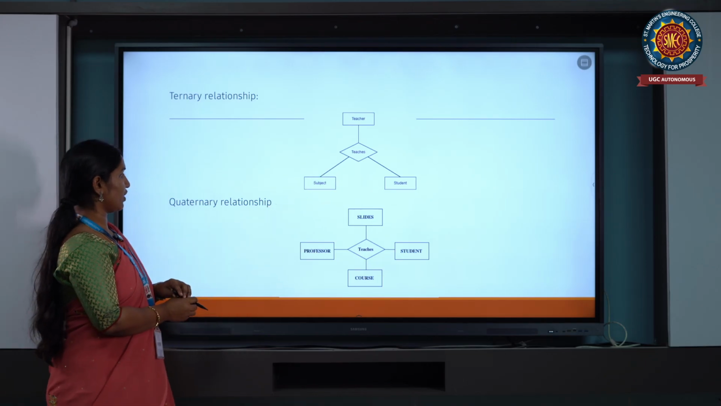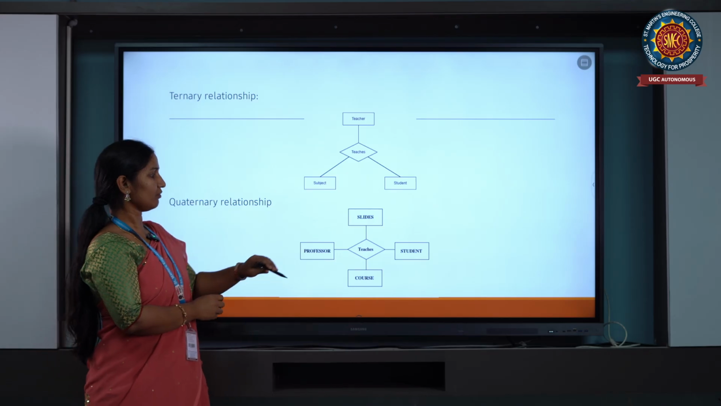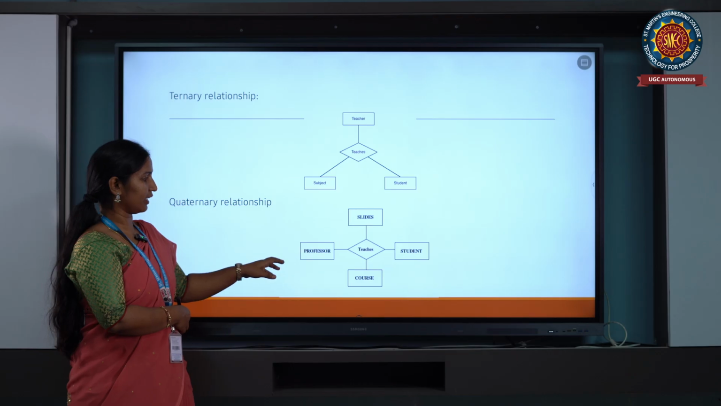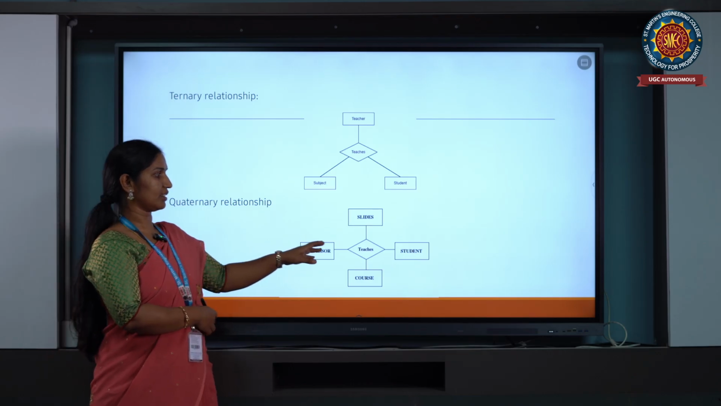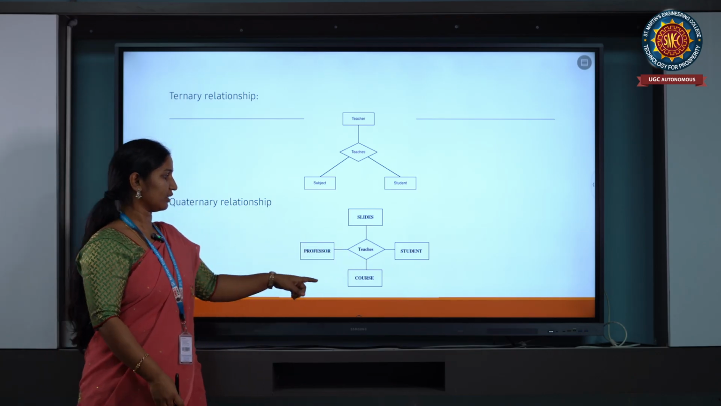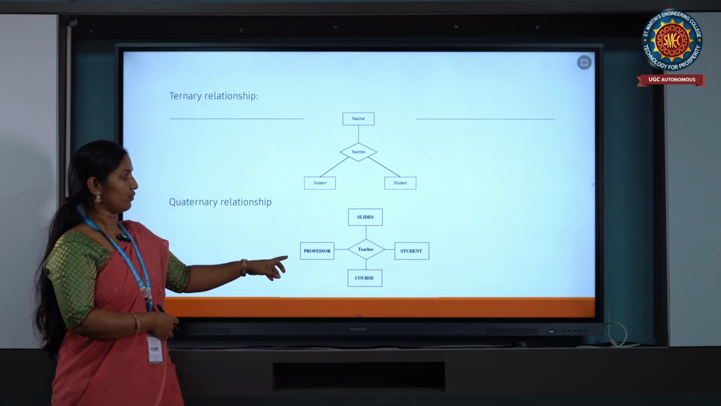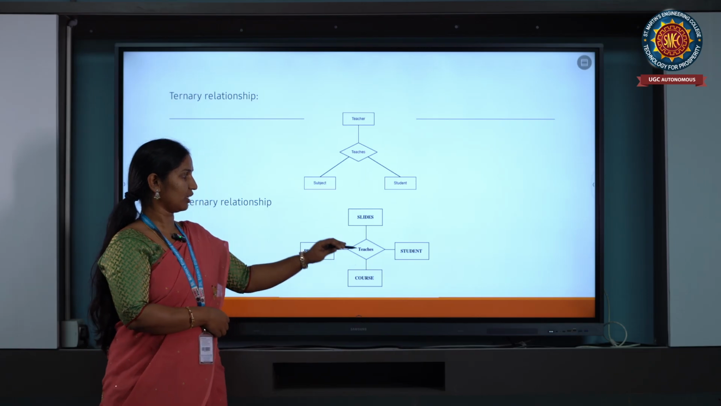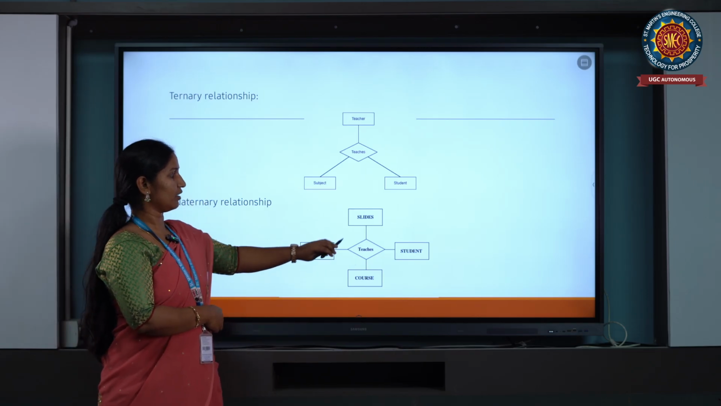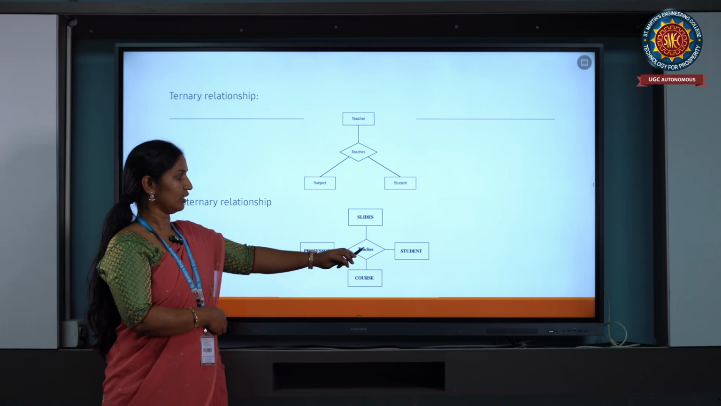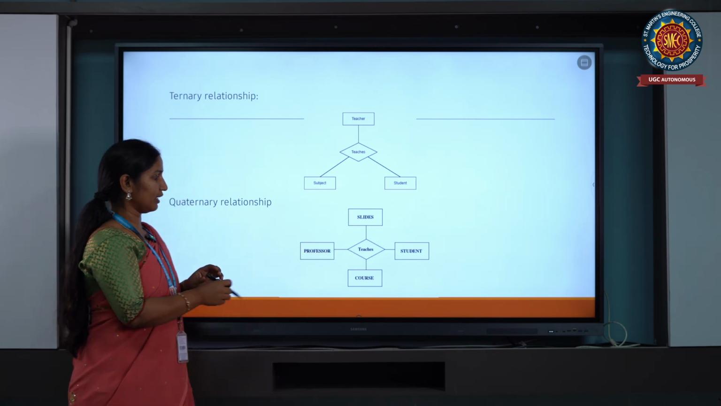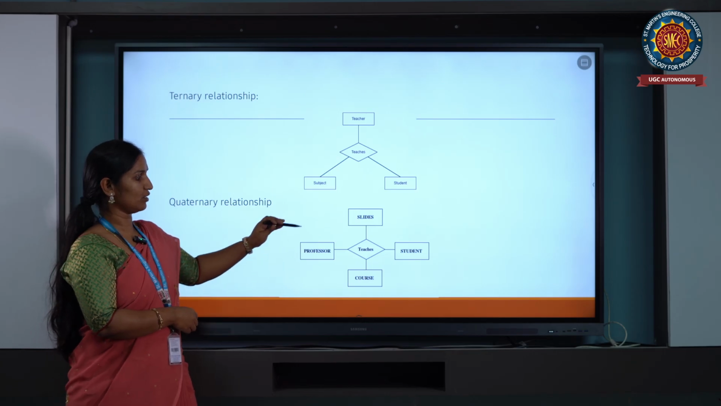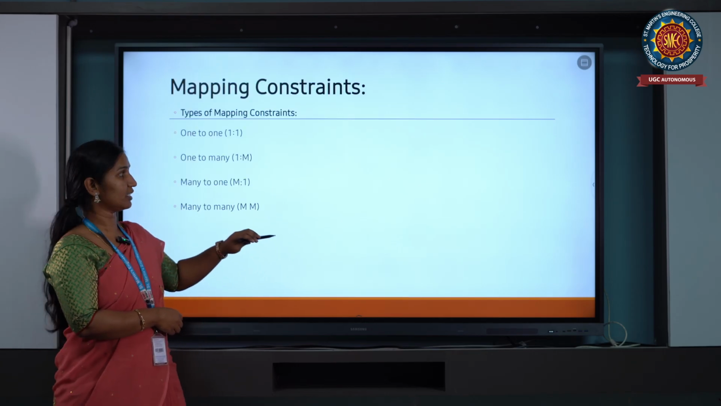The next one is the quaternary relationship. Here four entities are present in the quaternary relationship. The first one is the slides, the second one is the student, the third one is the courses, and the fourth one is the professor. Professor teaches the course with slides to the student. Here the four entities are professor, slides, student, and course, and the relation is teaches.